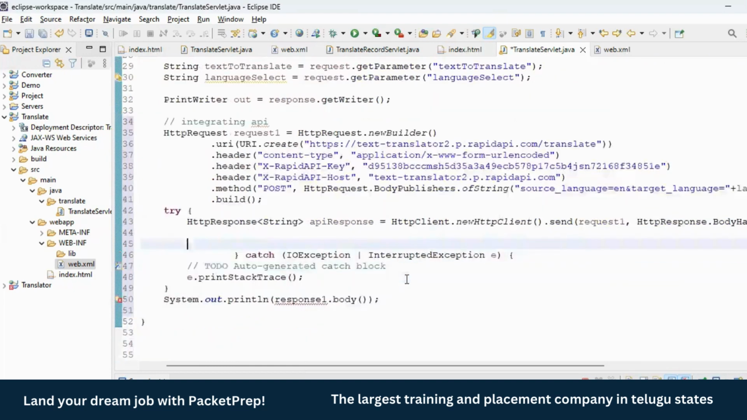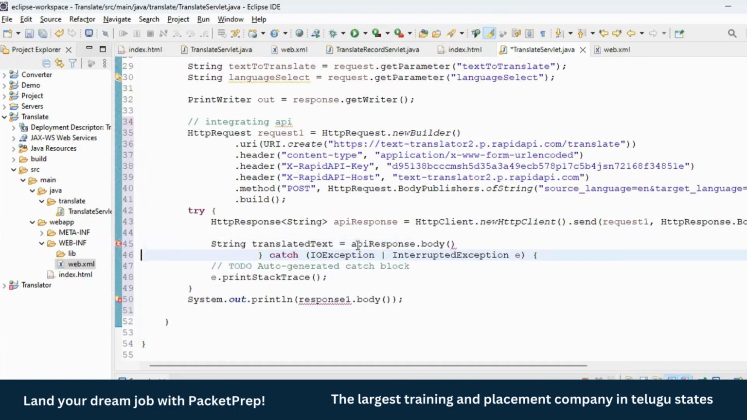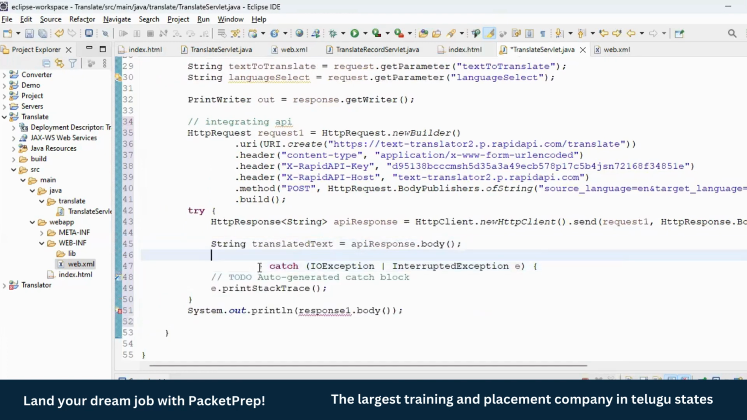Now the next thing is we need to get the response in this table. So whatever the text is there, it will be mostly string. So string, I'll take it in maybe translatedText. So whatever result I'm taking, I'll store it in this variable, translatedText. And this is coming from this API response. It is storing the whole response. And to take the response, the method is body, okay, which we can see here. So let me clear the indentation so that it won't cause any confusion. So now we got this.